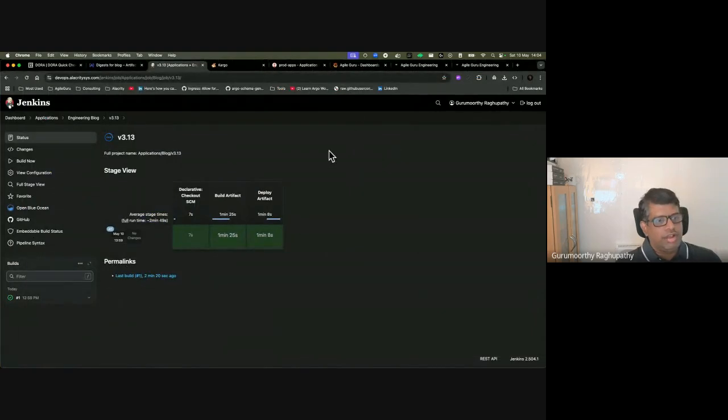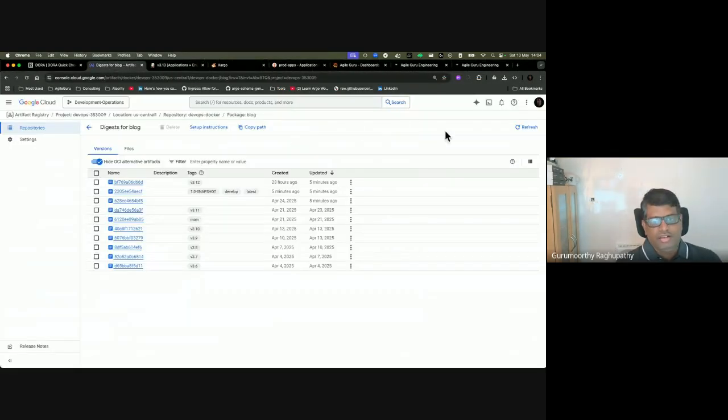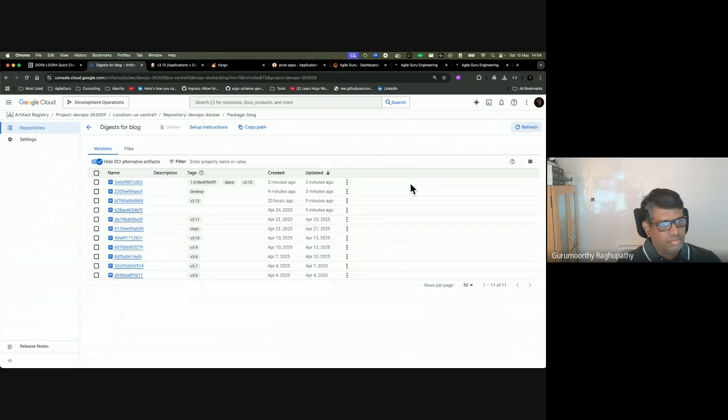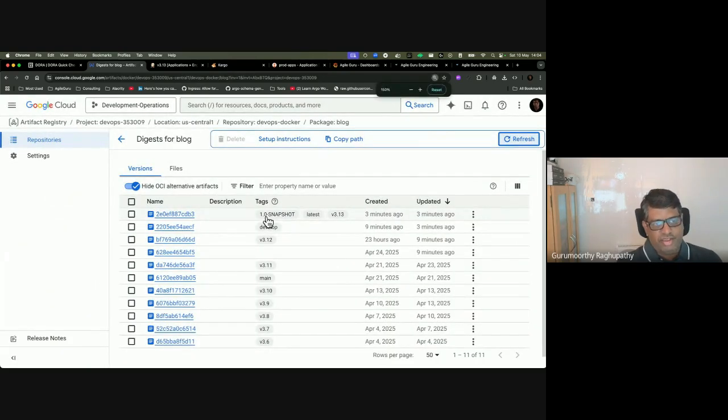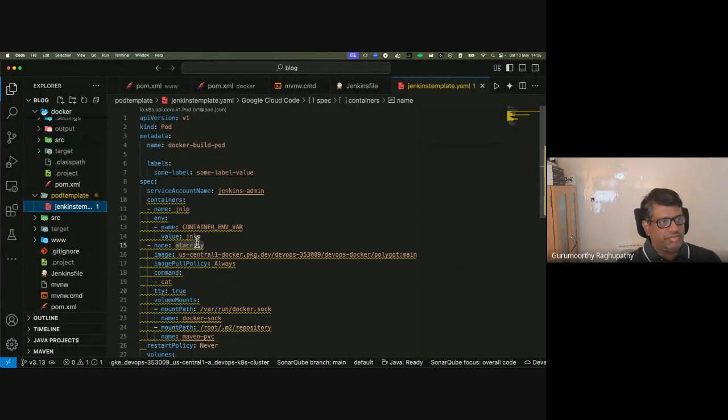Yeah. So now this has been deployed. Let's see if the artifact has been created. I think the demo gods are with me today. Yes. So now if you look at the tagging, it's saying 1.0, the latest, and version 3.13, which is the same image. What is this? Latest we can understand. It is the latest which has been built. But what is this 1.0 snapshot? That is your application version.